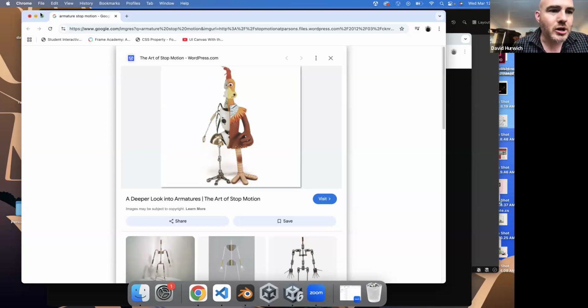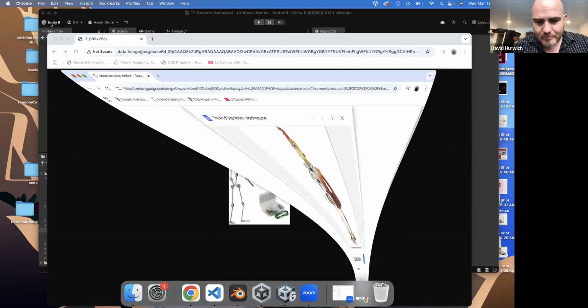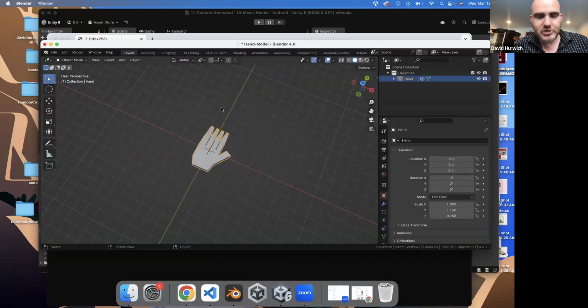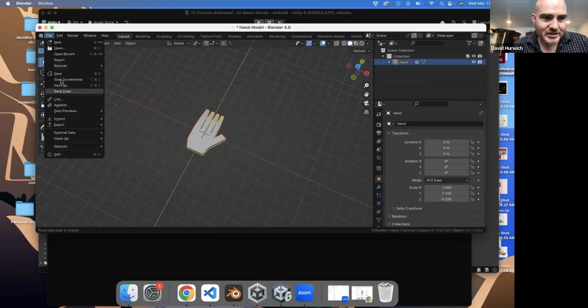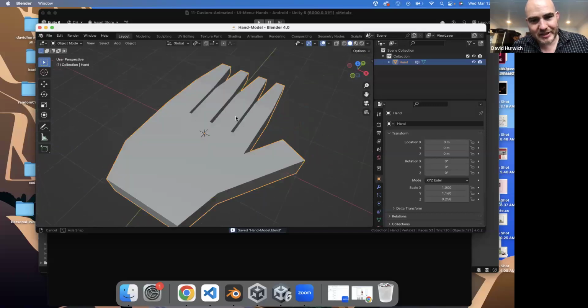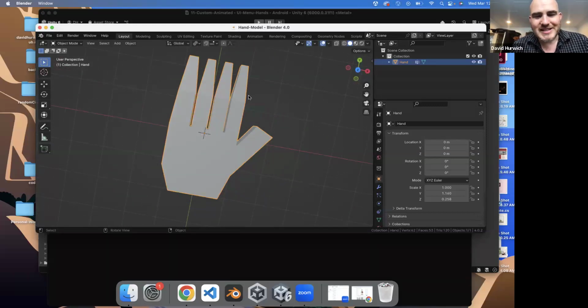So I have a Blender file. It's called hand model. You can open it from Unity if you want, or just open it in Blender itself. It's a .blend file. And I modeled a very basic hand here. I literally spent, I think, 2 minutes. It's basically a cube that I extruded parts out of.